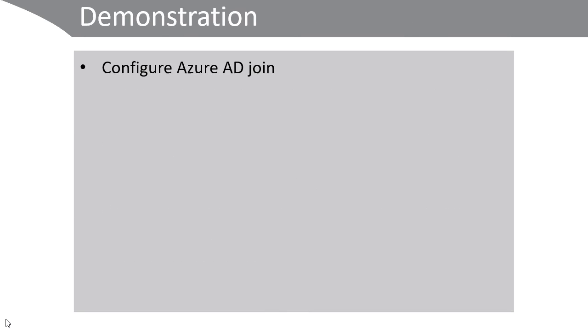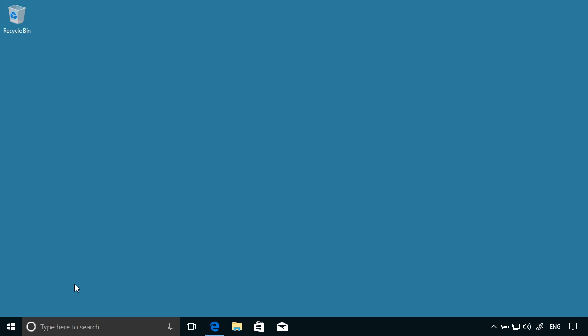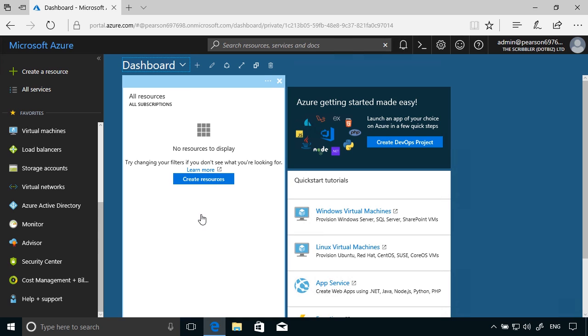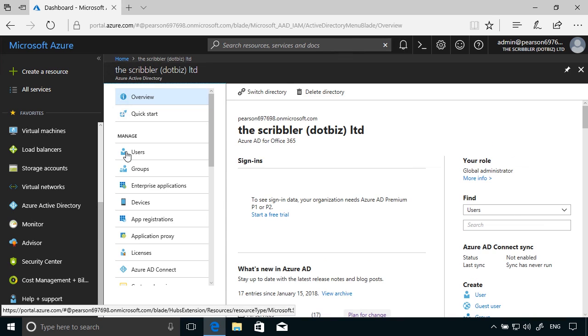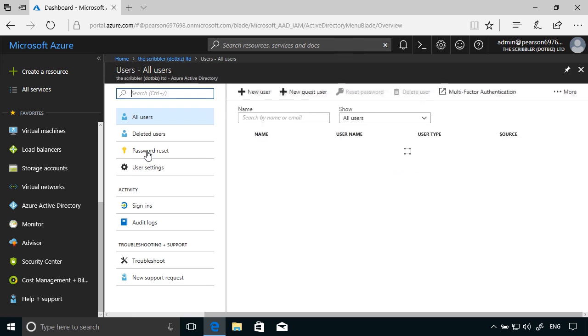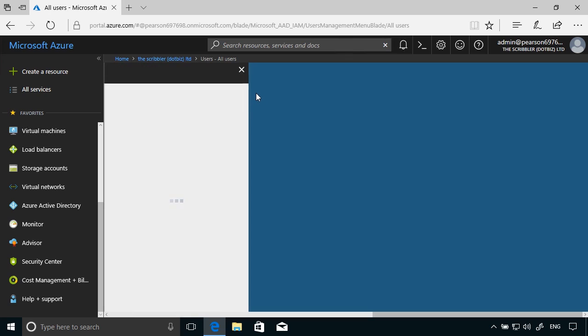So in this demonstration, I'll show you how to configure Azure AD Join. Before you can add a computer to Azure AD, the user requires a user ID in Azure AD. So navigate through a web browser to the portal.azure.com website and sign in as your Azure AD administrator, and then select Azure Active Directory from the navigation pane. Click Users, and then under All Users click New User.